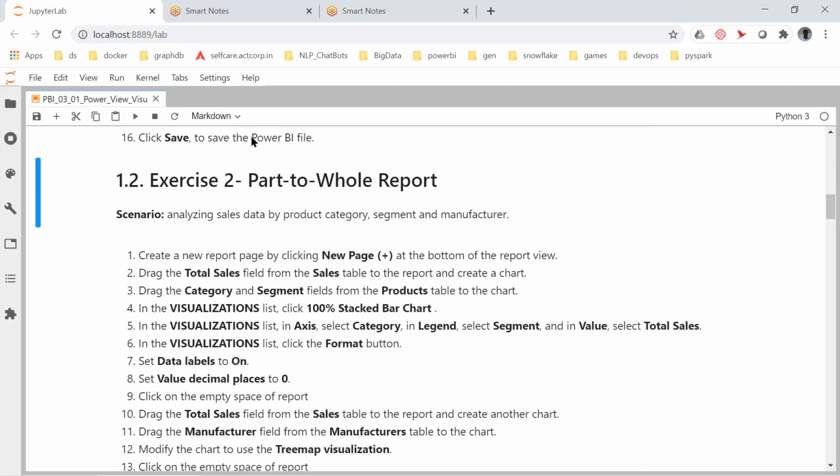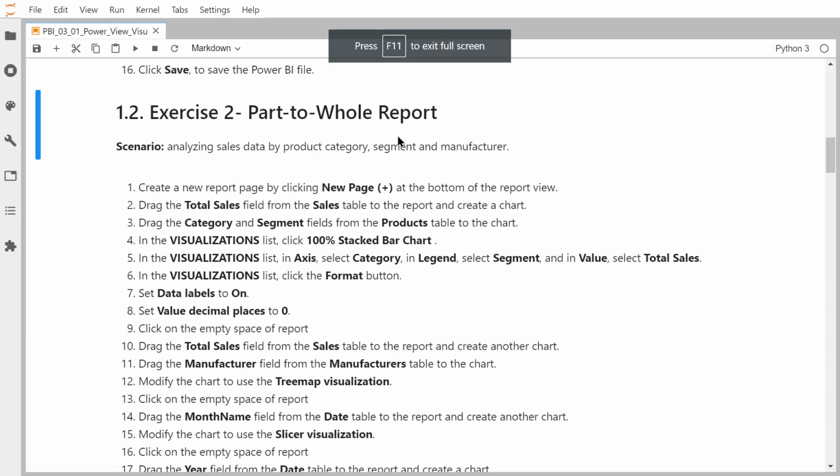Right. Now we have the part 2 whole report here. So we are trying to analyze sales data by product category, by segment, by manufacturer. The name of this one is given as part 2 whole report, because some part of the data we are trying to compare with the entire data. For example, you see this data.